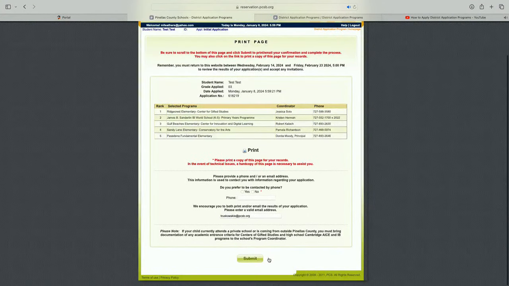We recommend printing this page. You're not complete yet, but if you print this page, it gives you a physical record. Once again, I cannot emphasize enough to enter a phone number and email address here, so that we are able to reach out if there's a problem with the application or if there's a question. And then you're going to hit submit.